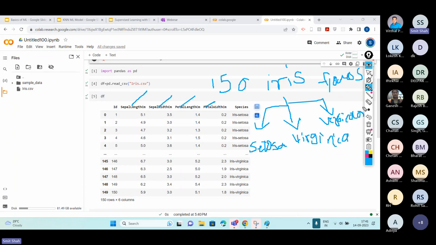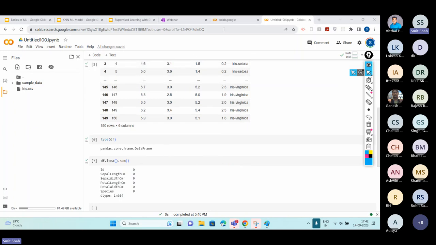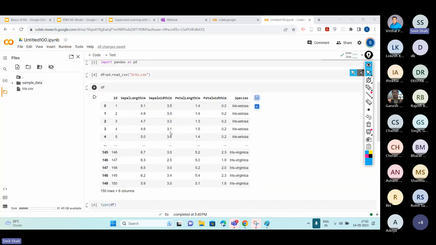Now suppose, guys, this species column is my target column. We know in this species column, there are only three possibilities, either iris setosa or iris virginica or iris versicolor. So if in my target column, I have only three possibilities, that means in my target column, I have a finite set of possibilities. And if in my target column, I have a finite set of possibilities, we know that we can build a classification model over here. And we have known about KNN, which is used for classification purposes. So it's perfect for this data.